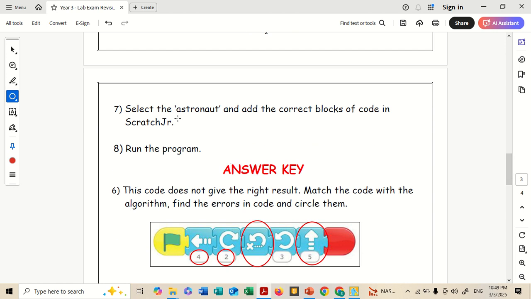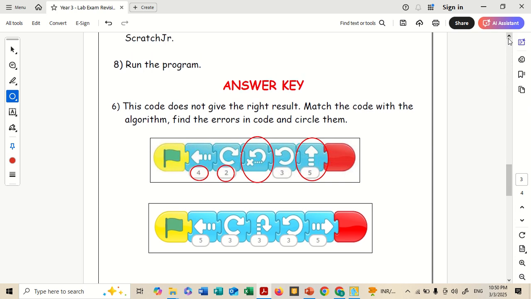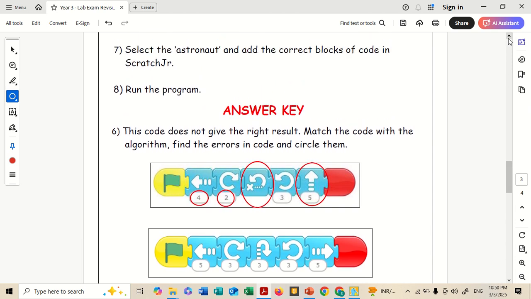What does it say now? Select the astronaut and add the correct blocks of code in the Scratch Junior. Run the program. So in the answer key also it is the same that I just told you. We have circled the blocks of code that were having some error, and now this is the correct block of code that matches with the algorithm. Okay, let us open the algorithm, and now we will make the code for it.